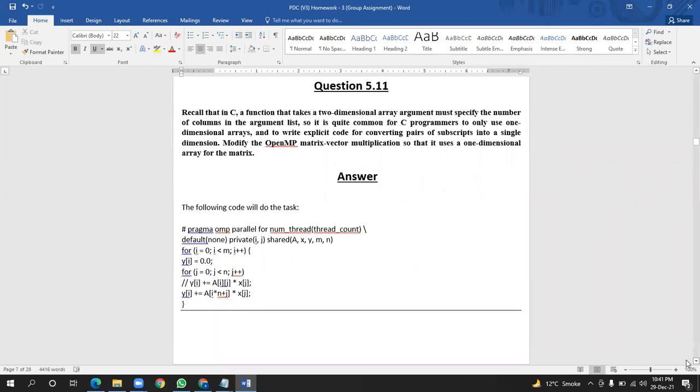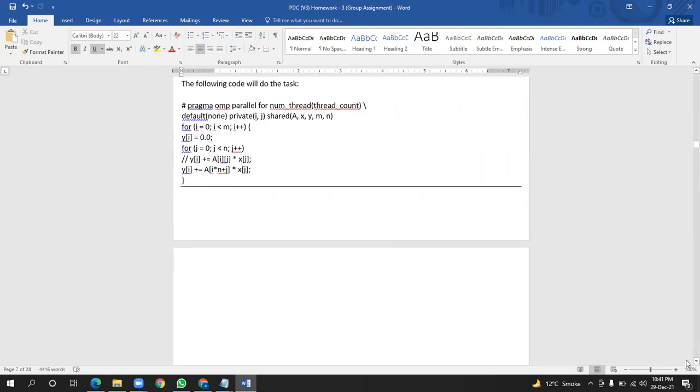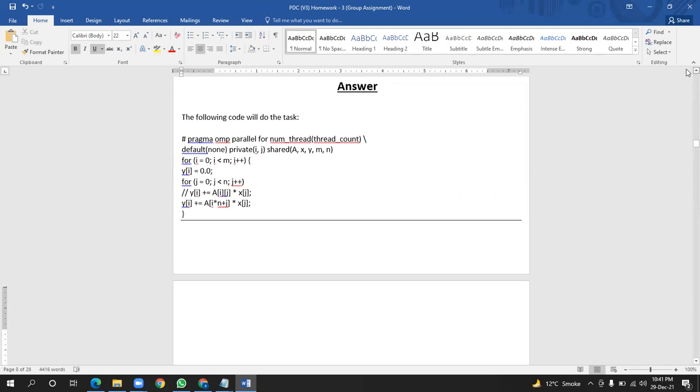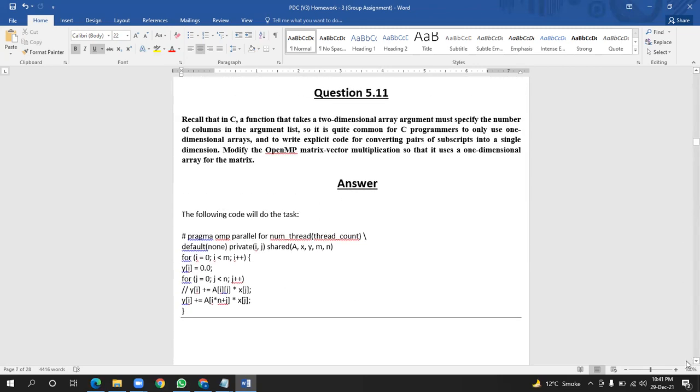And in the next question, 5.11, we basically recall the already given questions and program to find out the number of columns in the argument list, and then we use a one-dimension array and convey the code for a single dimension. Modify the OpenMP matrix-vector program and the dimensions for the given matrix. So the following code is given for the particular task to clarify this particular concept.